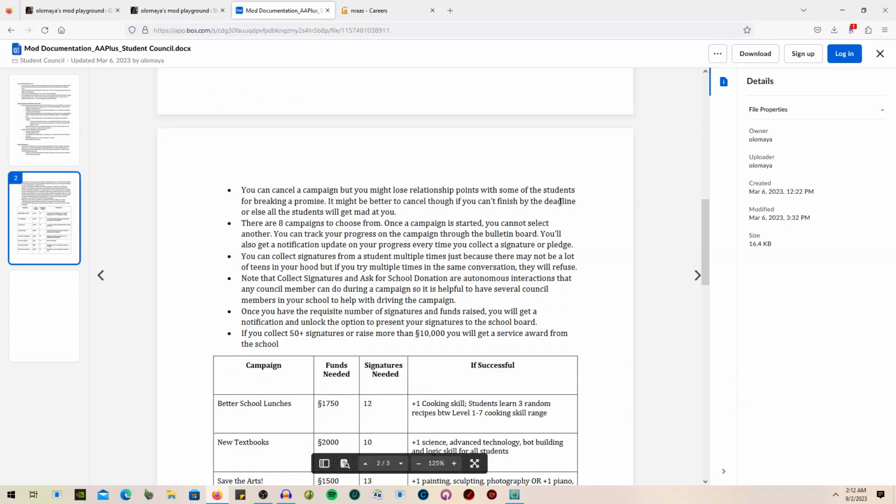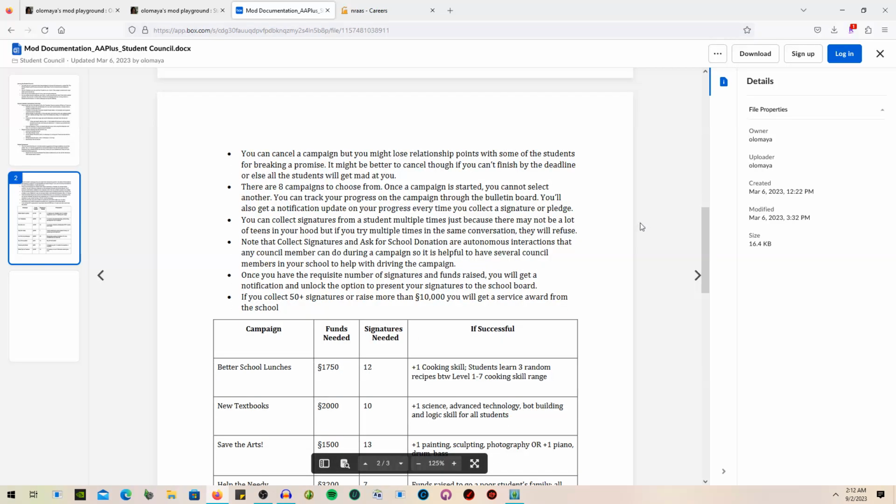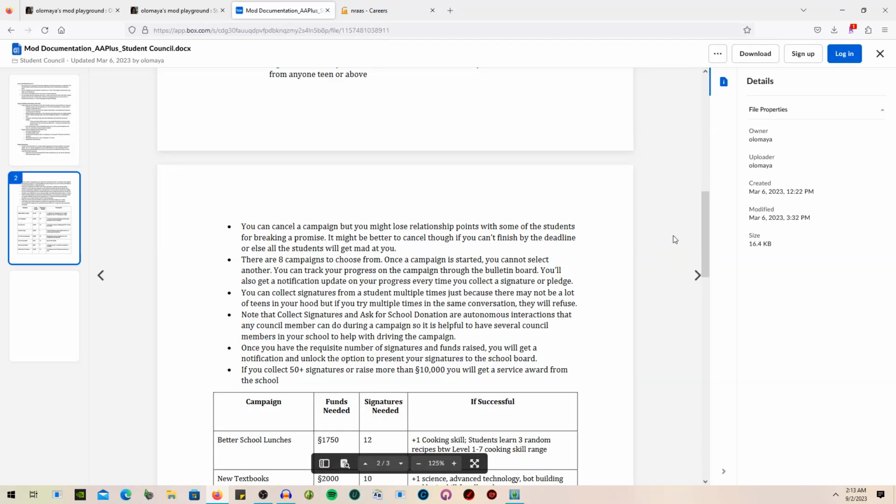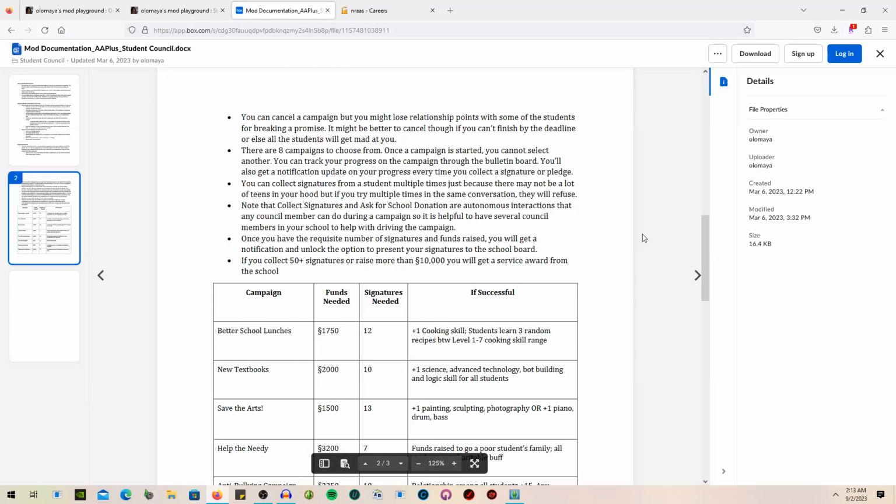Alrighty. You can cancel a campaign, but you might lose relationship points with some of the students for breaking a promise. It might be better to cancel, though, if you can't finish the deadline, or else all students are going to get mad at you. Oh gosh, that's kind of stressful. So you have 4 days to do this, and if you don't, you're going to be absolutely hated.